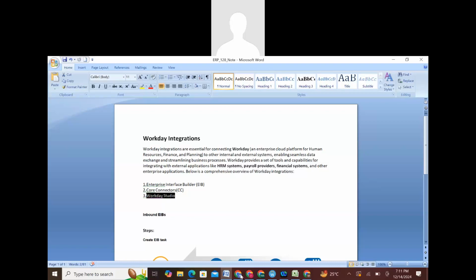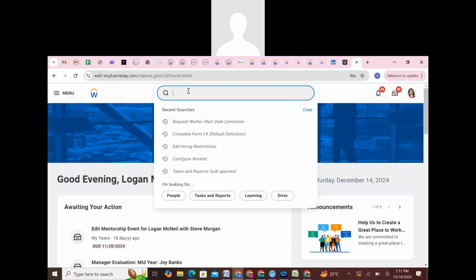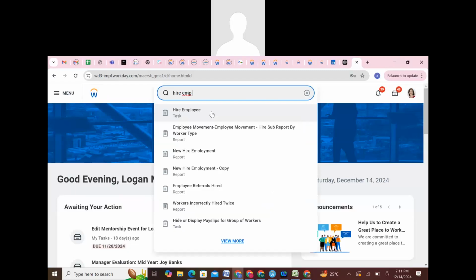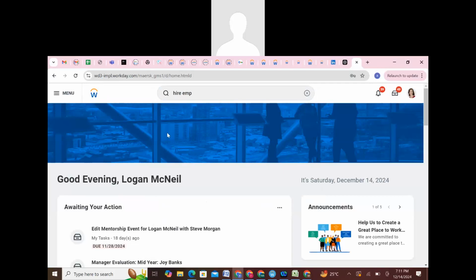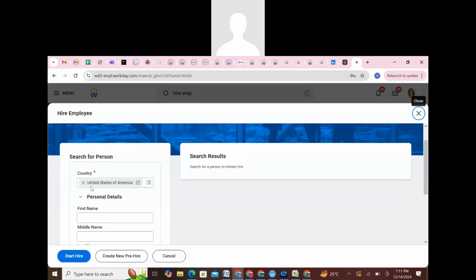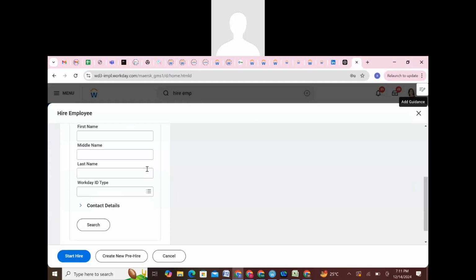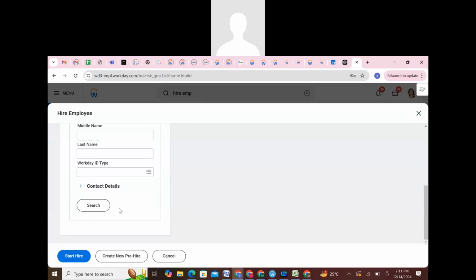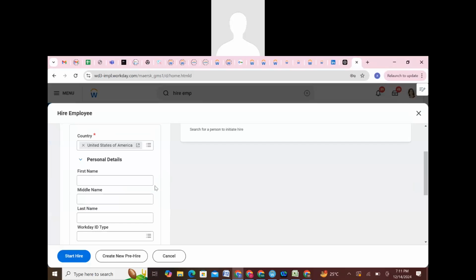For example, if we want to hire an employee into Workday, how can we do it? Using the hire employee task, and then we can give the position and country. We need to create all the records manually, guys: that person's first name, last name. Then we can hire the employee. This is a manual process, right?